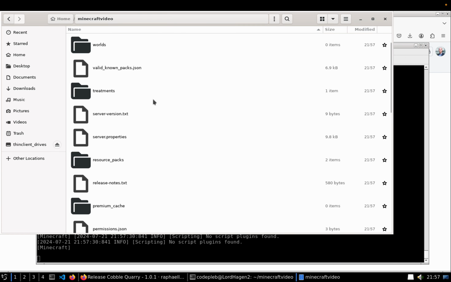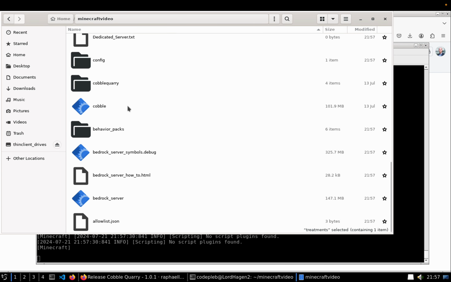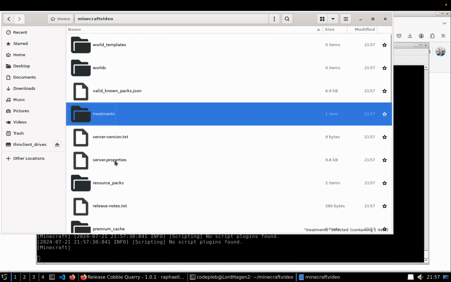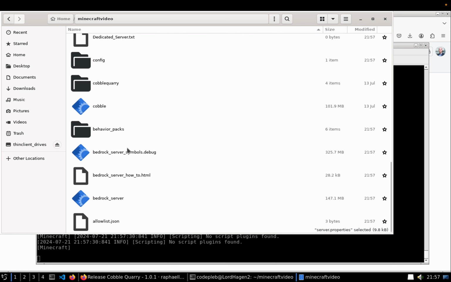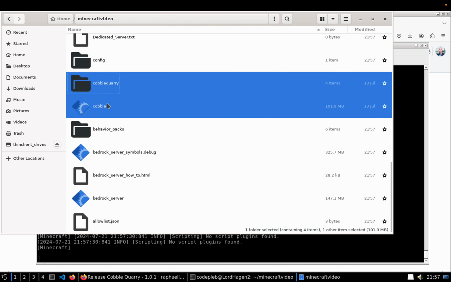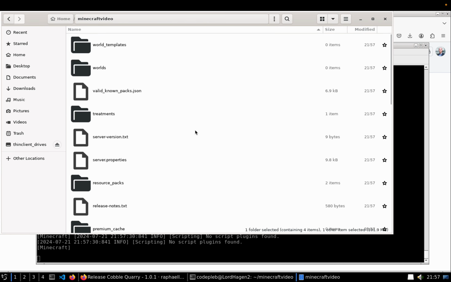If we go back to this folder, you see there are a lot of files in here now. If you have an already existing server with your server properties, you can just simply copy these downloaded files and paste them into your existing server. That's no problem.